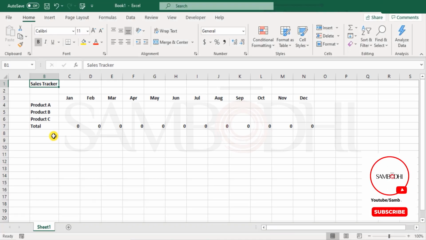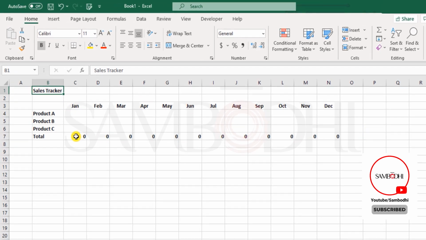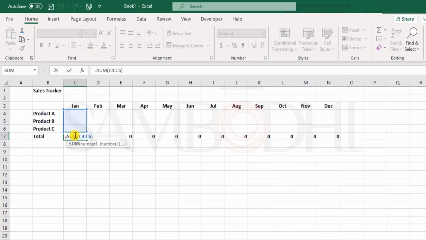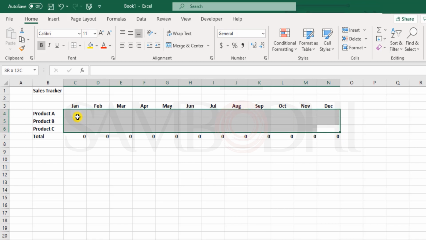Now here we have a case wherein we have created a sales tracker wherein I just need to enter the sales values for each of these product categories for the company. And now this would be a month-on-month data. And towards the end, we just take a total. So the sum function is already in place. And we just want to demonstrate this and show how this tool works.